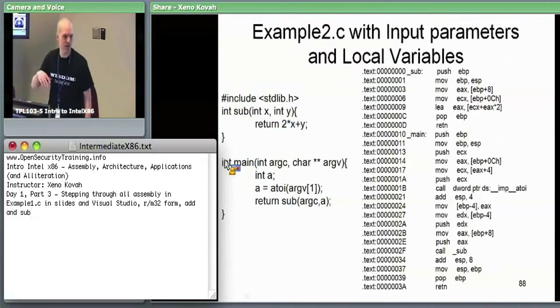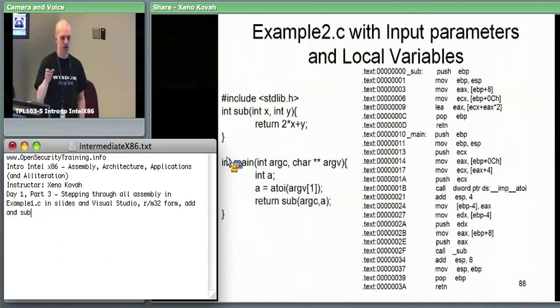So this is the place where we're going to see that value, whatever 2 times x plus y is, get put into EAX, and then it's going to return. Before main returns, it's not going to modify EAX at all. It's going to just leave whatever's there so that it returns the same thing, the return value of the sub.